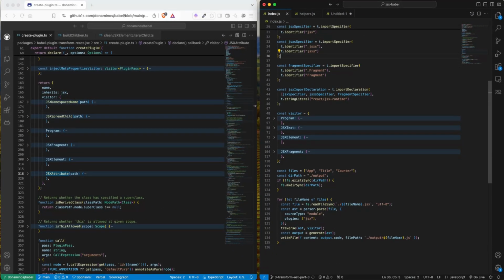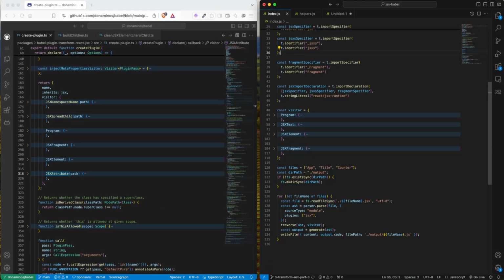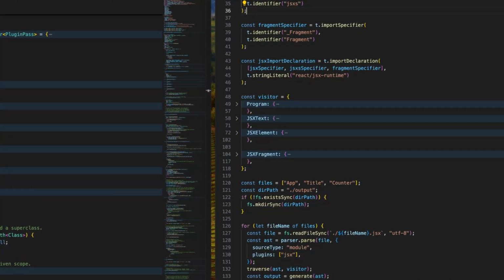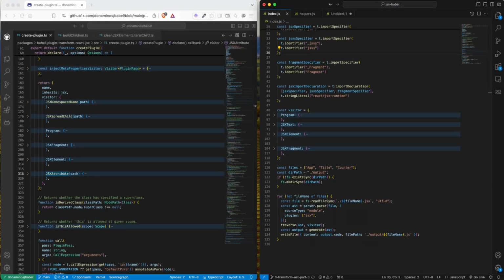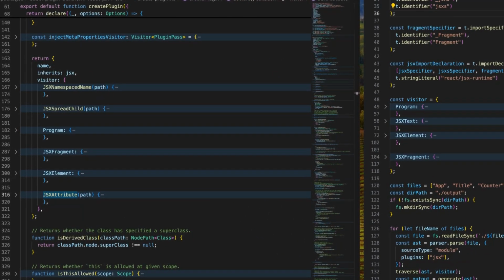Interestingly enough, they do not target JSX text as I did in my implementation, but they have two or three other elements that I did not target. Those are the first two and the last one. So let's see the purpose of each one.